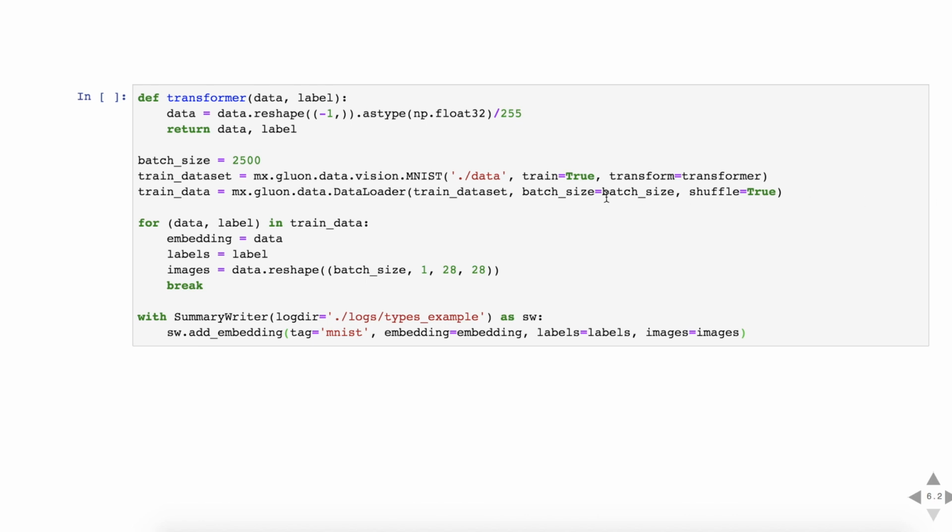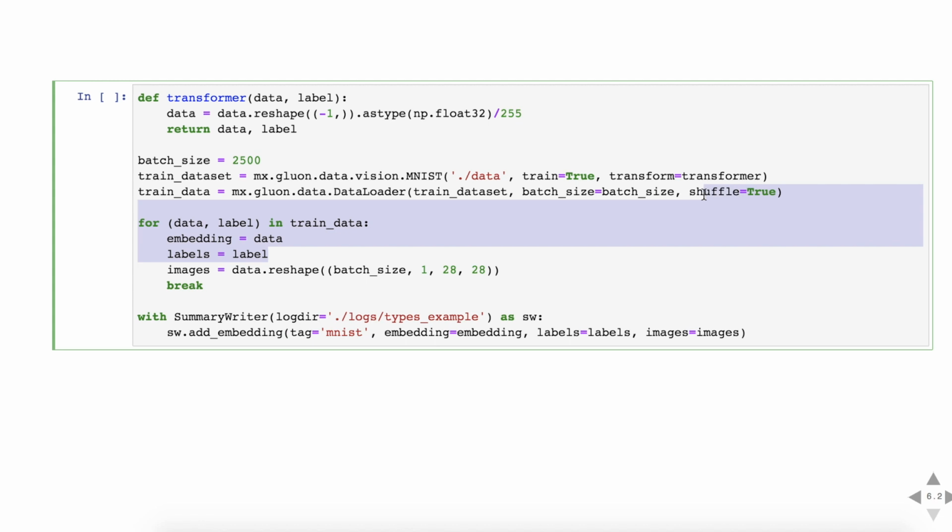We're first going to load the MNIST dataset straight from Gluon Data Vision. We're going to use the training dataset, and we're going to do some simple transformations. So here we're going to flatten the data, and we're going to divide by 255, just so the pixel values are in the range between 0 and 1. Next, we're going to create the data loader, just so we can get a random sample of 2,500 images. So we set our batch size, and we use that in our data loader, and we set shuffle equal to true. So we've got a random sample.